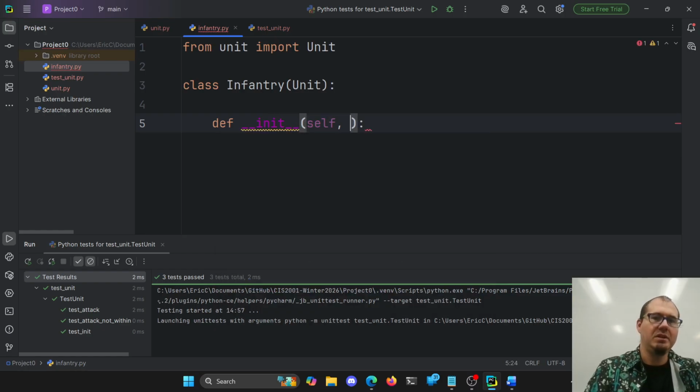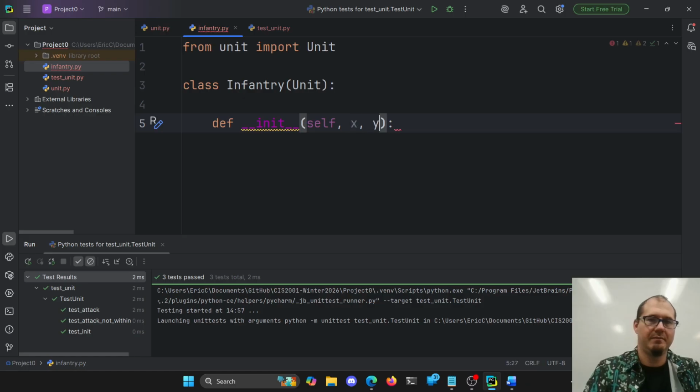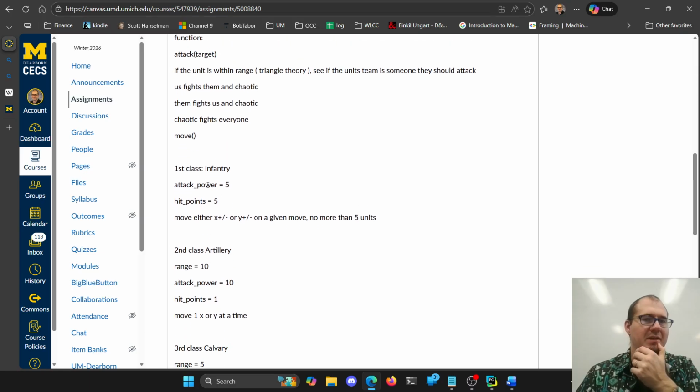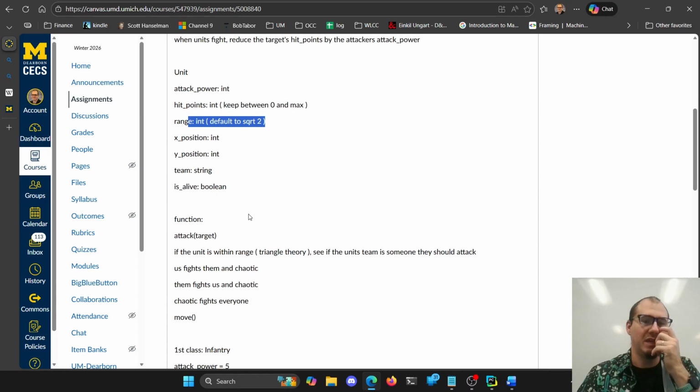Now, I don't need to know a lot of things here, right? I still need to know my x position. I still need to know my y position, or x and y, right? But the other values here, I know what they're going to be, right? I know what my attack power is. I know what my hit points is, right? I know what my range is because I just get the default range. We didn't specify, so we keep the default here.